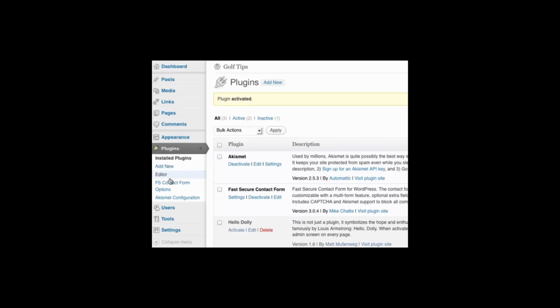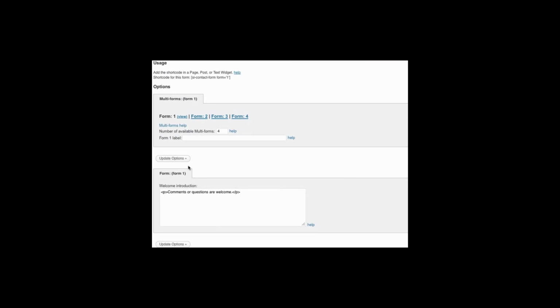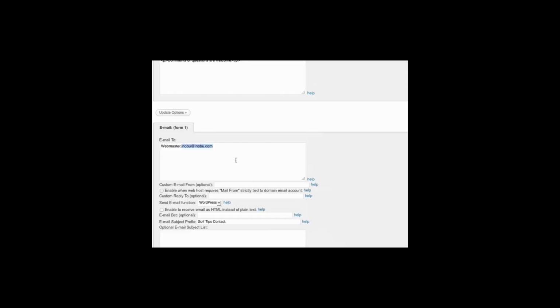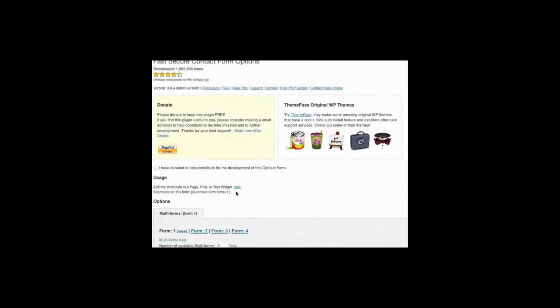What we need to do next is go to FS Contact Form Options. Here are the options. You can customize the form using these fields here. The most important is the email address. So when someone submits their query using your contact form, this is the email address that it'll send to. So make sure this email address is correct. There are other options here you can customize. Just take a look at them and see what you like. Once you've finished customizing, make sure you save it.